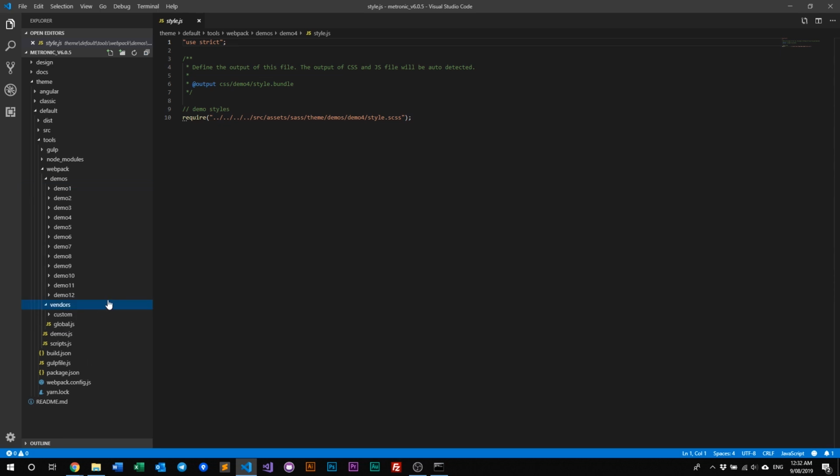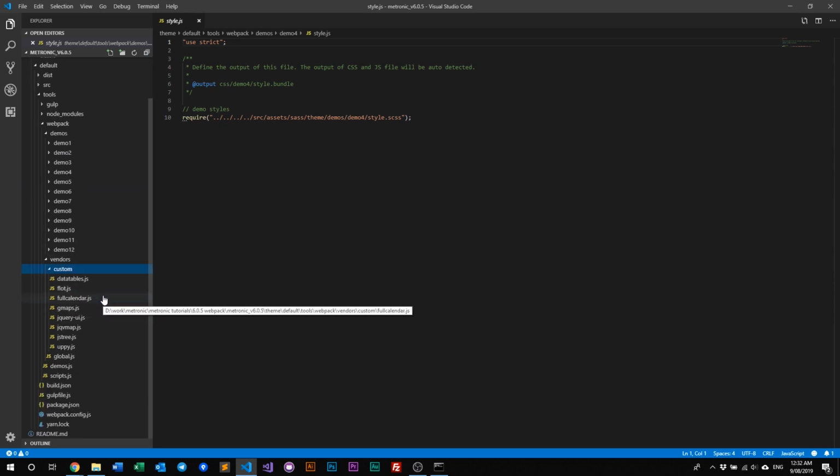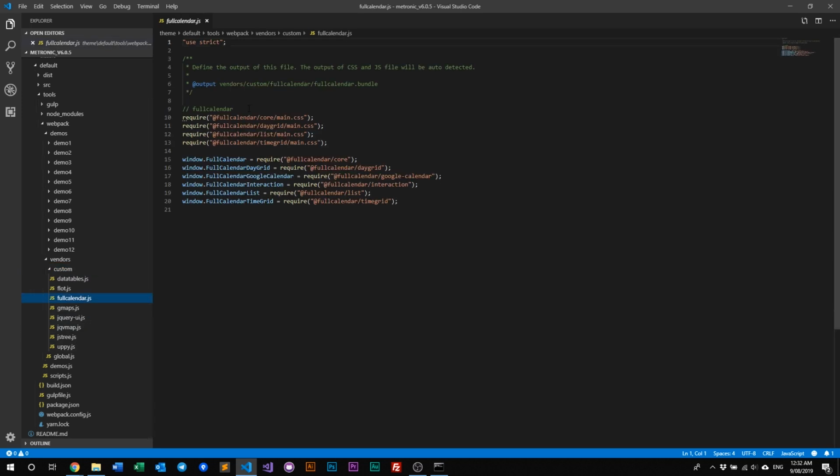In vendors, we have our custom, which is all of our custom third-party plugins, such as the data tables, Google Maps, Full Calendar, and so on. If you look into our Full Calendar, for example, we see all the files, all the dependencies, or the plugin files that need to be required within the project, and also all these commands here to declare it.